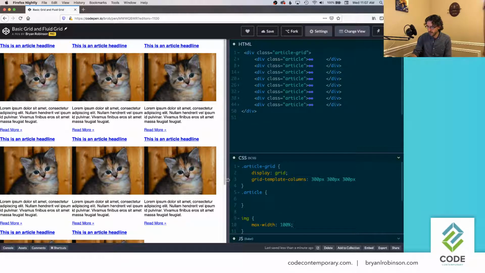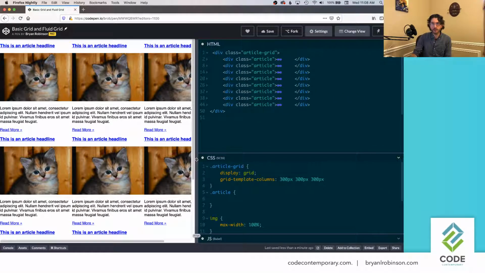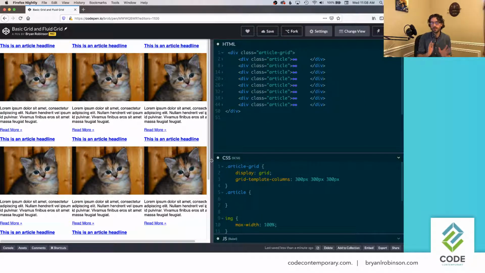So you can see here, we now have 3 columns. They are not flexible, they are not fluid, they are not responsive. They are purely what we told grid to do. 3 columns that are 300 pixels wide. And don't forget your semicolons at the end, that can always bite you later on.